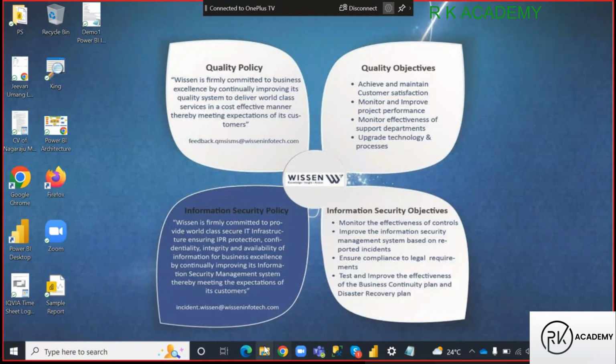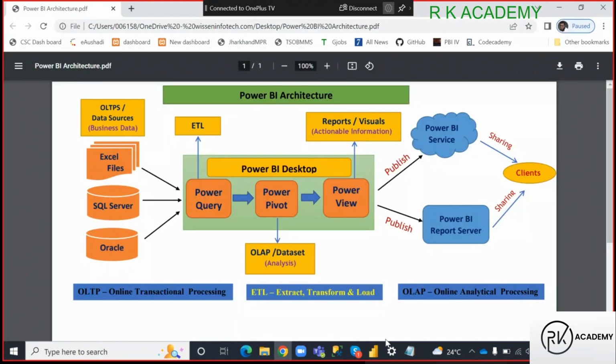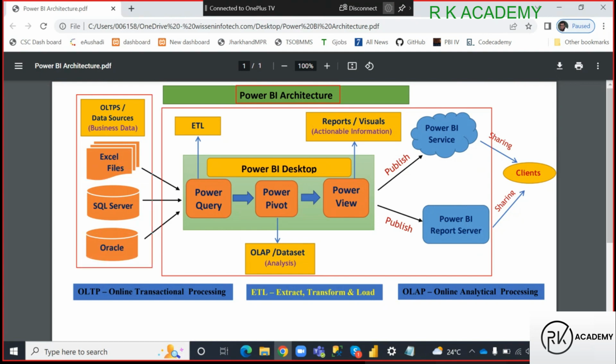Here, let me open my Power BI. So let me open this Power BI Desktop also, and the Power BI architecture also. Alright, guys. Here, see, guys, this is the Power BI architecture. In the Power BI architecture, this part is completely related to Power BI. This part is not related to Power BI. It is outside the scope of Power BI.